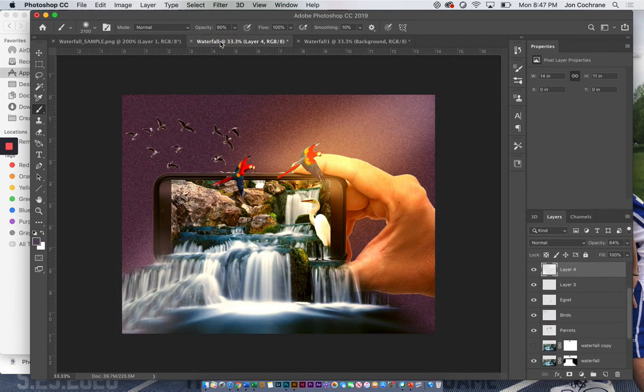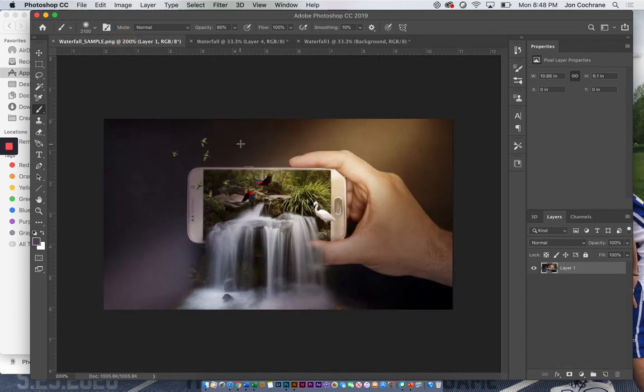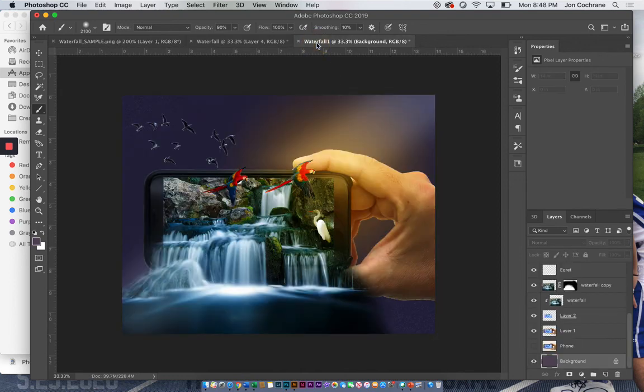Here's another one that I did. And so you can see some of the different effects in there. And then here's another one that was created. So there's a lot of different things that you can do for this overall design.